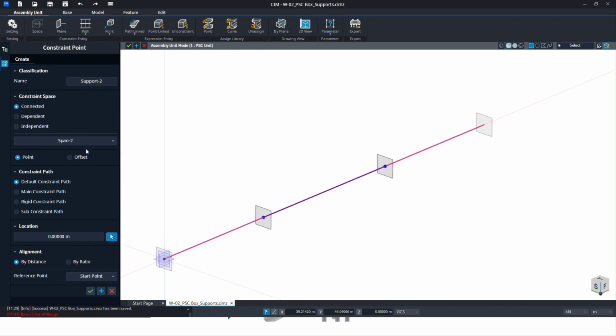The last one, I will call it end. So it will be the abutment 2 position, connected to the third span, and it will be by distance from the start point, 118 meters. Just created. Even if here I don't need to create any constraint points because I will not have any point library object.